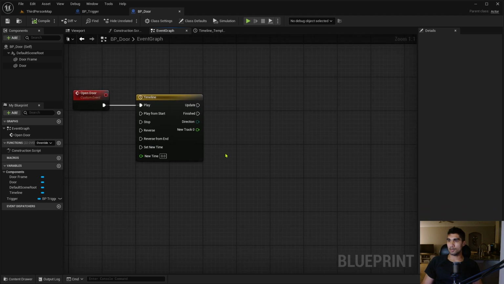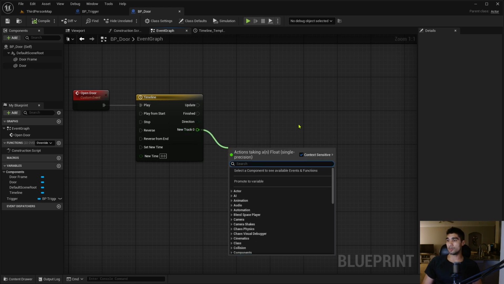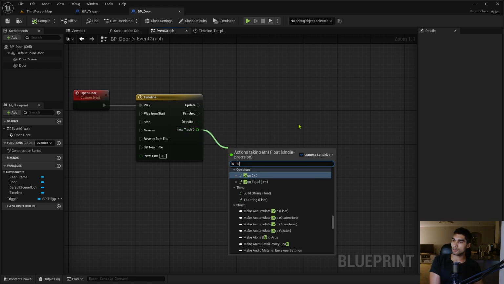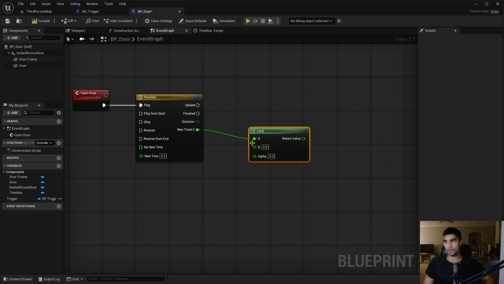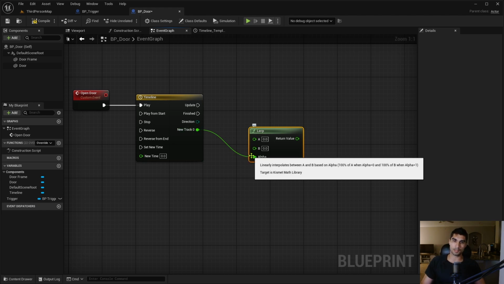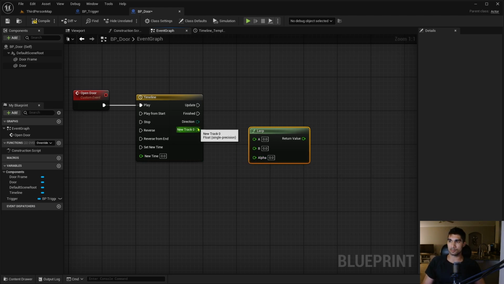And what I'm going to be updating is the relative rotation of the door. But in order to do that, I also need a lerp. So lerp stands for linear interpolation. It's like the slang word for it. If you hold control and click and drag, you can just drag the thing over. And if you hold alt and then click, it'll just disconnect it entirely.